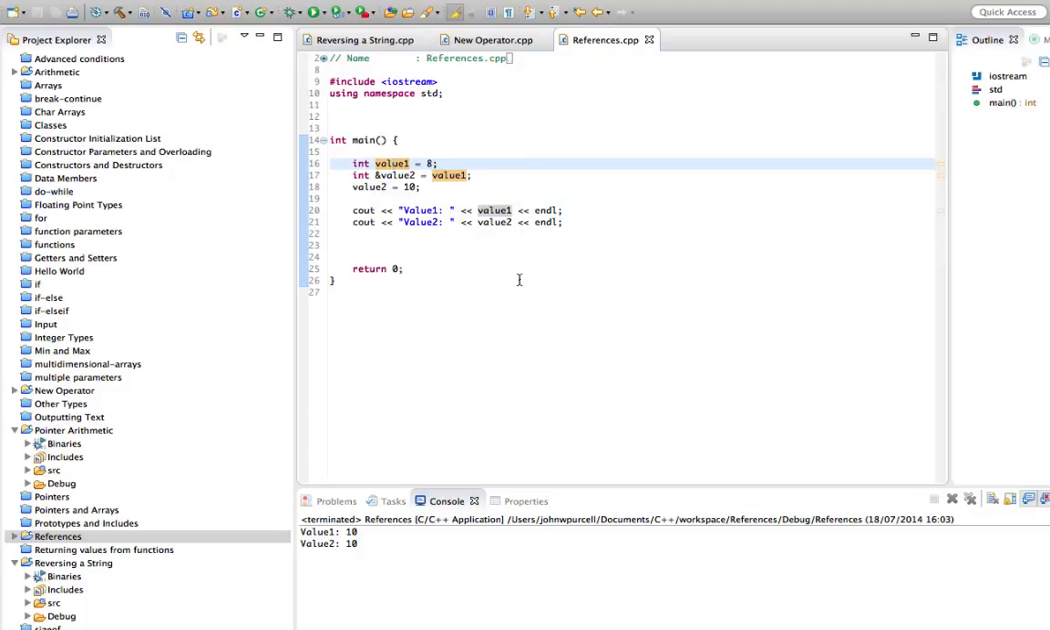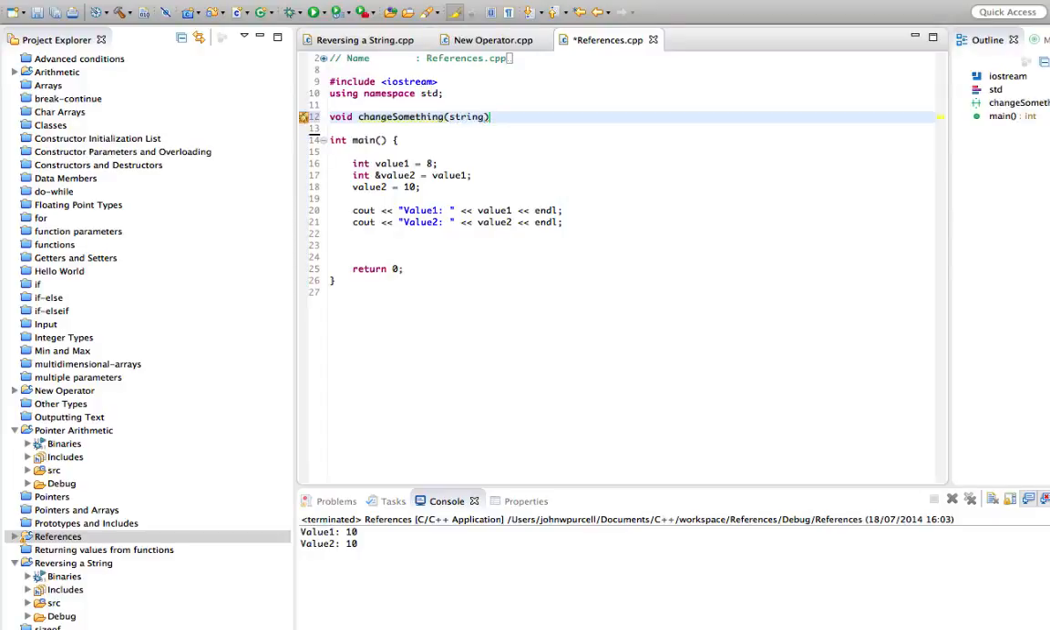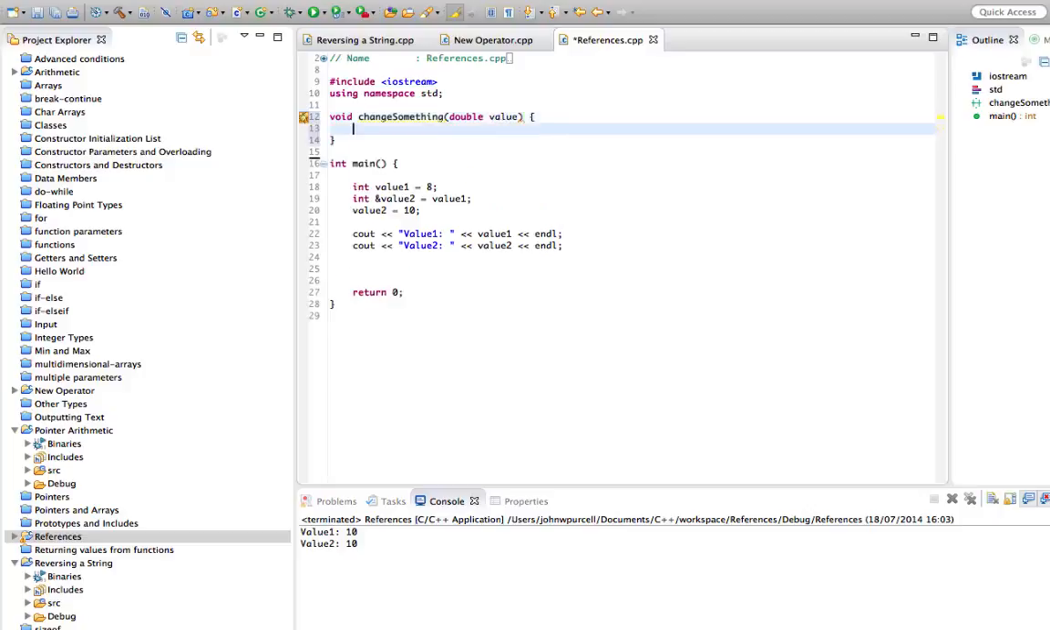Now that can be particularly useful when you want to create a function that changes the value of something, and for some reason you don't want to just use a return value. So let's say we've got a function here. Let's say void changeSomething. Let's have a double. Let's say double value. And in there, I'm going to do value equals 123.4.